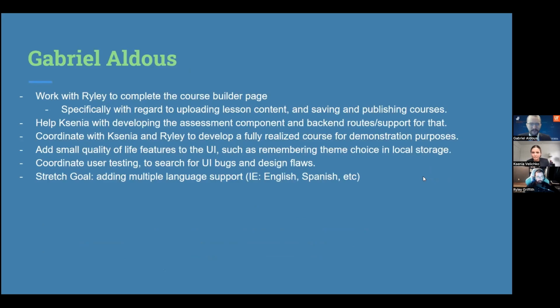Now for individual responsibilities, I will be working in conjunction with Ryley to complete the course builder page, mostly relating to uploading lesson content and ironing out any bugs related to the undo and redo functionality, or just any bugs relating to the UI that make it an unintuitive experience. I'll also be helping develop the assessment component, specifically on the back end, to provide the new route for that, as that's related to the content uploading for the course builder page, tangentially anyway.